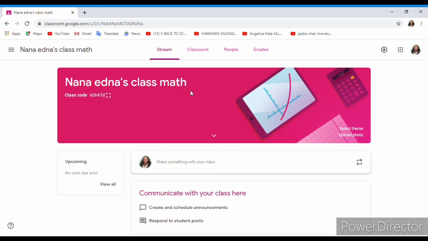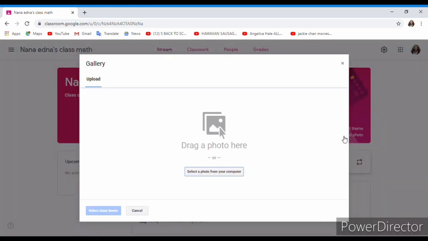Now here you have an option of changing the class theme. You can upload a photo or select a theme from the gallery that is already there. For example, I'm going to change and upload a picture. It can be a picture of me. You can go to the gallery and get one from there, or you can upload. I like to upload. For example, I'm going to upload my picture there.